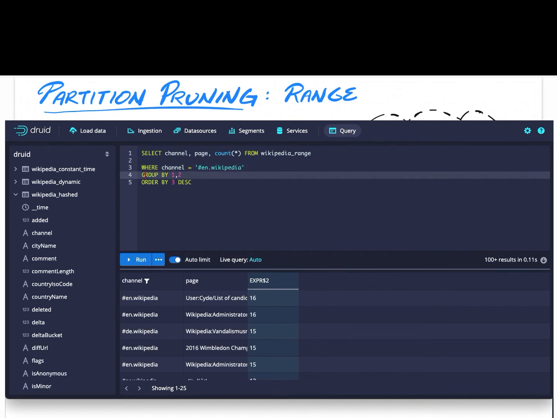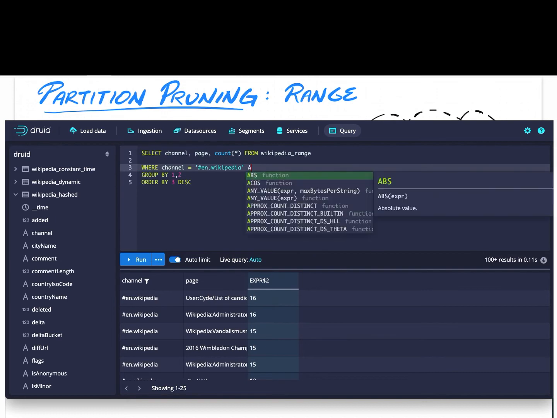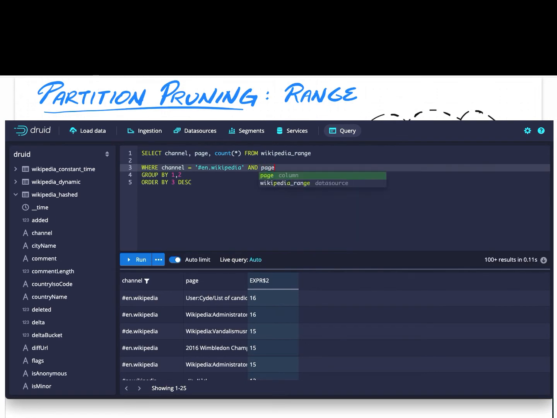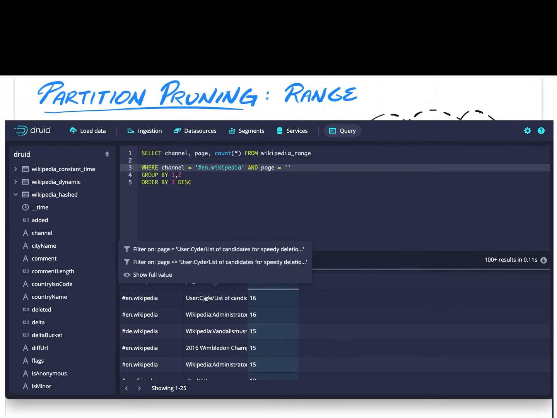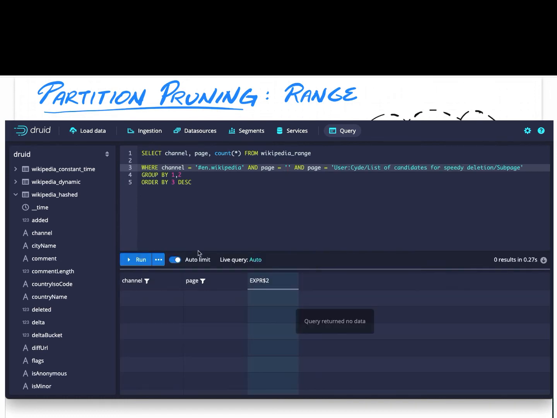So now if we add another equality, right? If we remember, it's partitioned on channel and page. So if we look for a specific value of both channel and page, we'll be able to select a single partition.